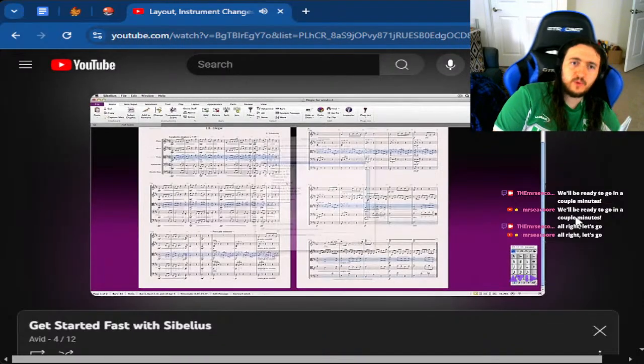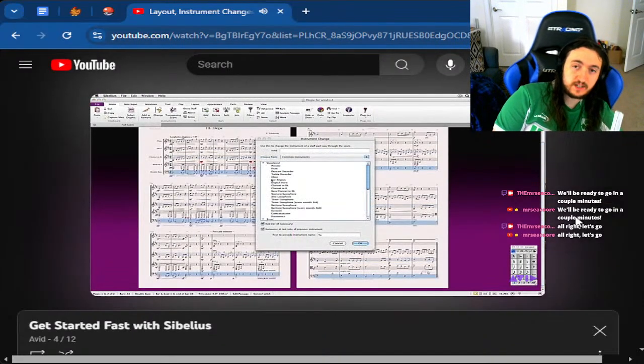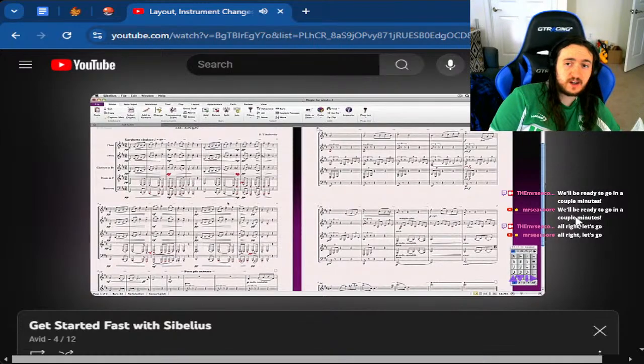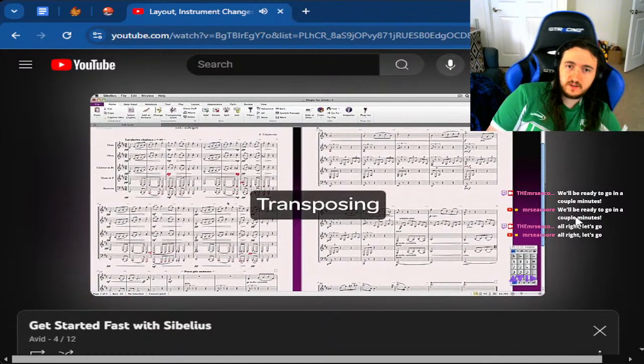I can add more instrumentation to the program. You'll notice many notes colored either deep red or bright orange, which signify the extreme range of the instrument. I could try to correct this by transposing certain passages.